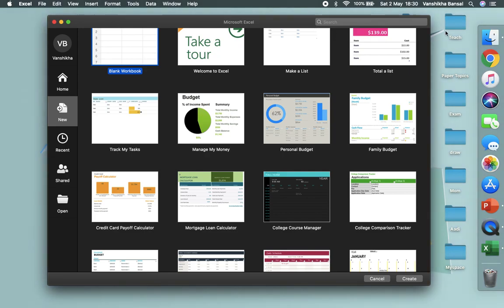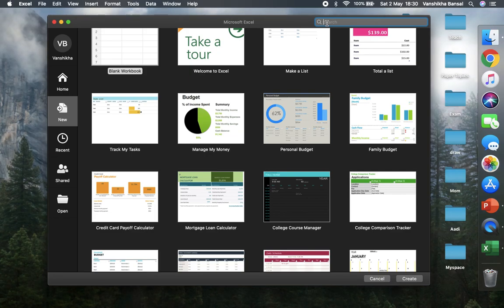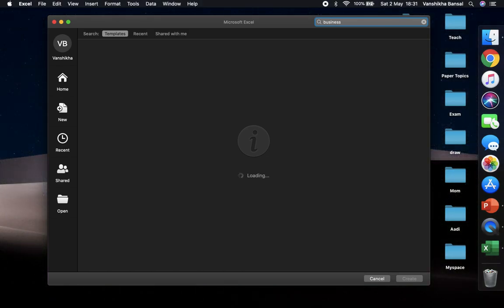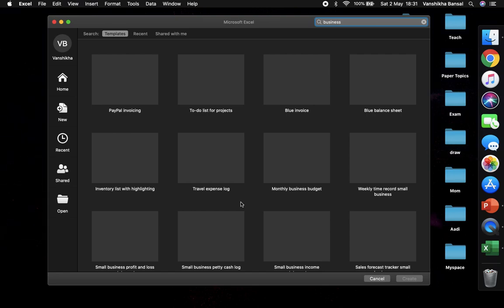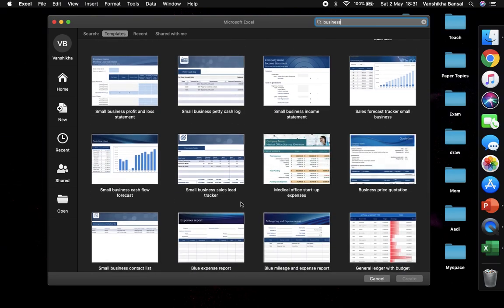If you see, there's a search button out here at the top. For Windows users, it's going to be an online search. So basically this search happens when you're connected to the internet. So I press here, and supposing I want to search for any topic, supposing I want to search for my business, I just type in business, and if you can see, some of the templates relating to business are available here. Different kinds of templates are available.